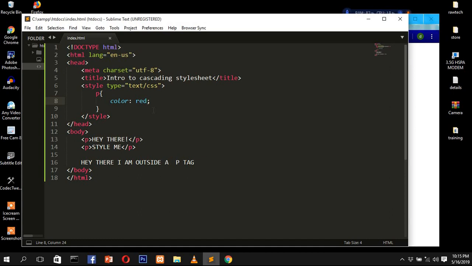So the inline CSS has more weight than the other two, and that's how the line goes. After that, whenever we add in a style here, it's going to have more weight than this one. So the embedded CSS has more weight than the external CSS. I'm going to show you how that works in the next video. For now, we're just taking a look at the inline CSS and the embedded CSS. So let's actually test that.